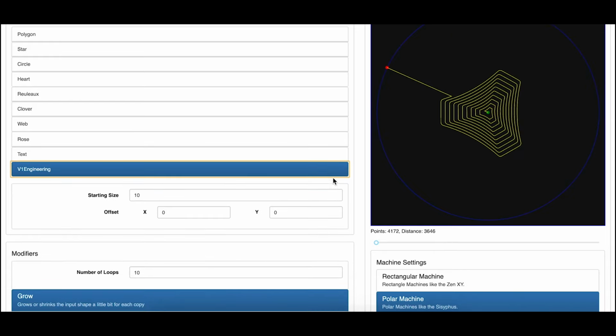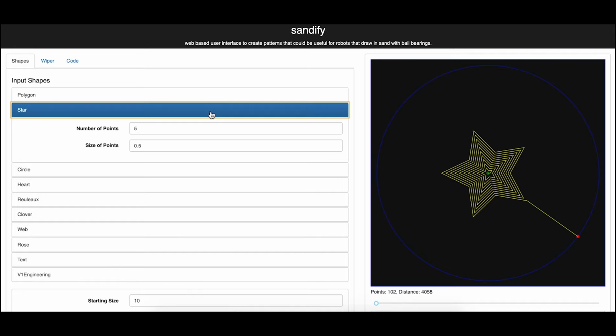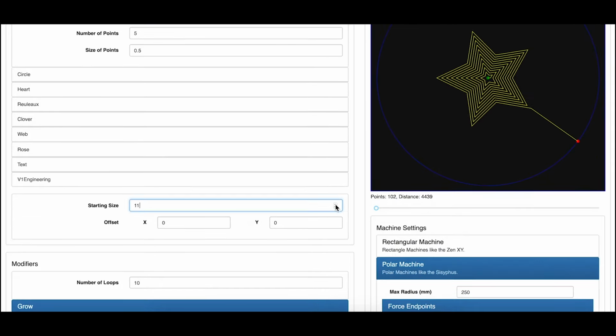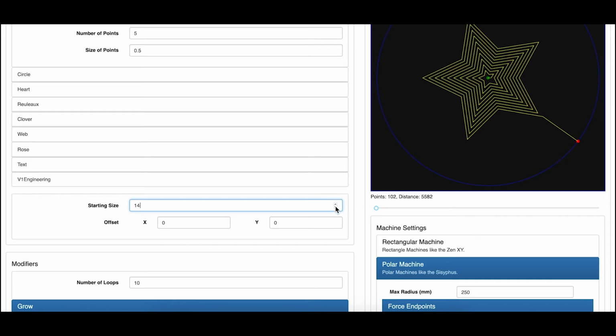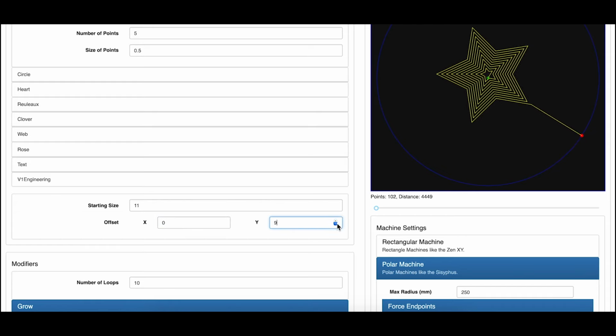Each shape option has different settings you can play with to create new and exciting custom tracks. For this video, we'll be playing with the star, but feel free to follow along with any shape or text that suits your fancy. The starting size changes how large the shape is, with offset X moving it left or right, and offset Y moving the shape up and down.